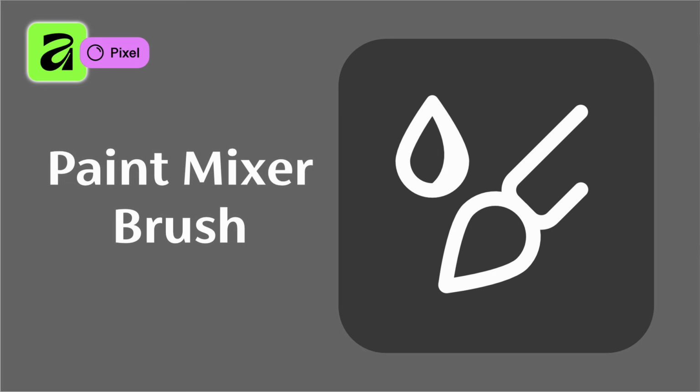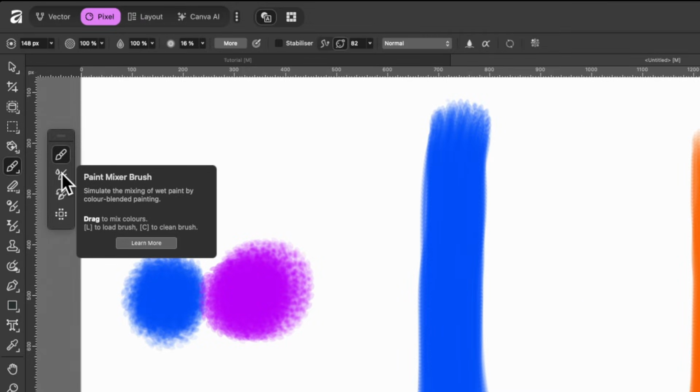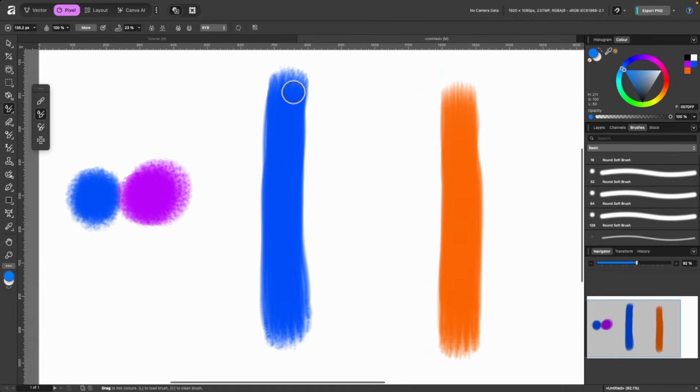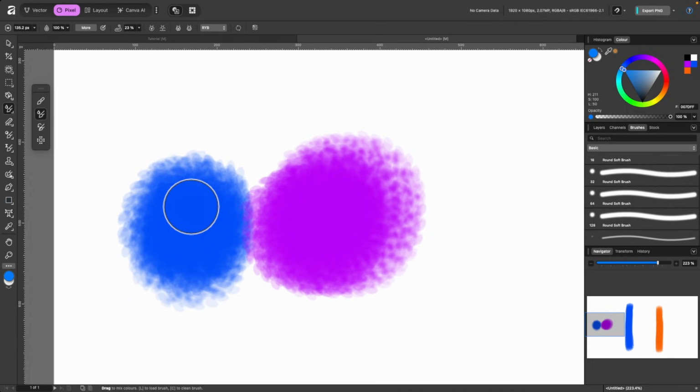The next tool I'm going to cover is the Paint Mixer brush, and this one basically simulates the mixing of wet paint by color blended painting. So I'm going to go ahead and select it, and you can see here I've brushed out a couple of brush strokes, and we're going to use this tool on here. Look in the context toolbar, we have a 23% strength, okay? And I'll just click and drag out. And you can see it's kind of pushing the paint outwards, but then it fades off. That's the strength, okay? 23.